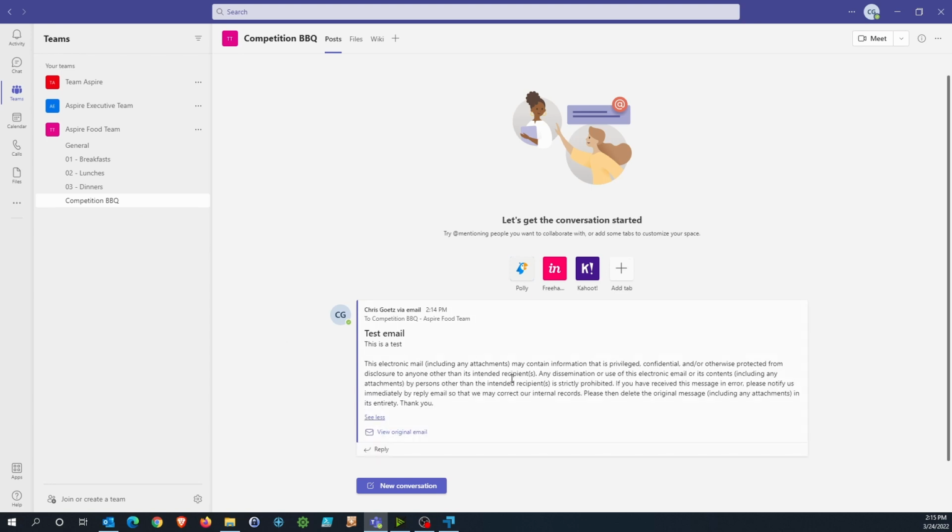I can say see more, I can see the whole thing. This is just a test email. Here's the subject. And of course, this is your disclaimer. This is how you email information into your groups or your channels so that you can then collaborate on it and execute whatever tasks you would like on it.